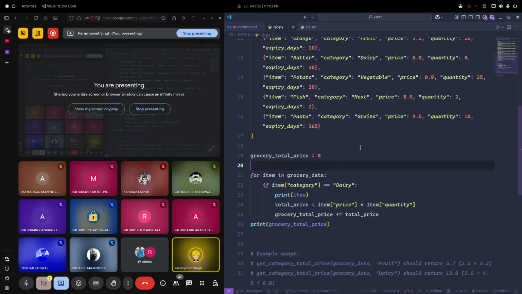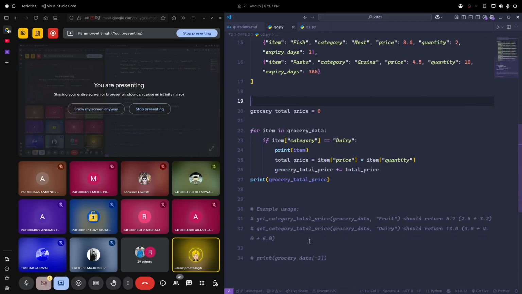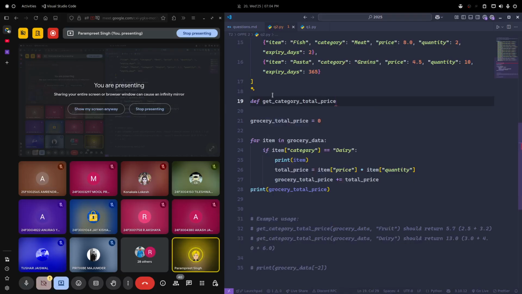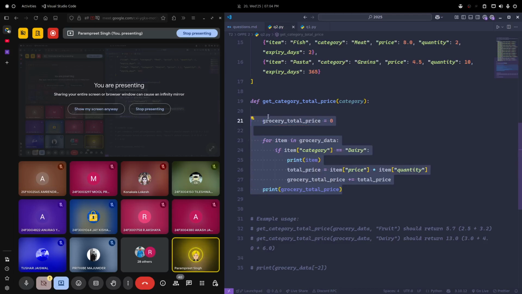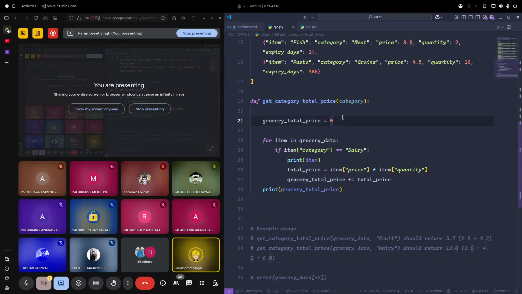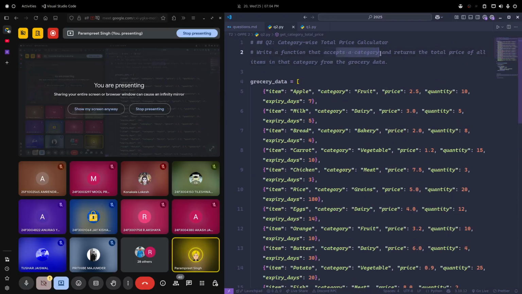What I can do here is let me just put it inside a function. This function only gets the total price. So I'll simply write def get total price, and I'll pass in whatever the category is that I need to get. Now I have just indented this code over it. Now we need to accept the category, and we need to return the total price of all items in that category.